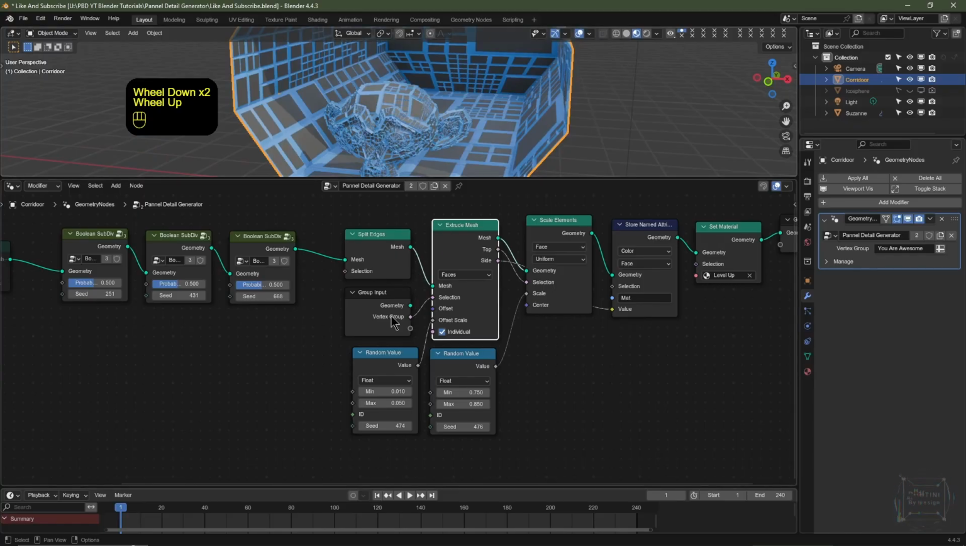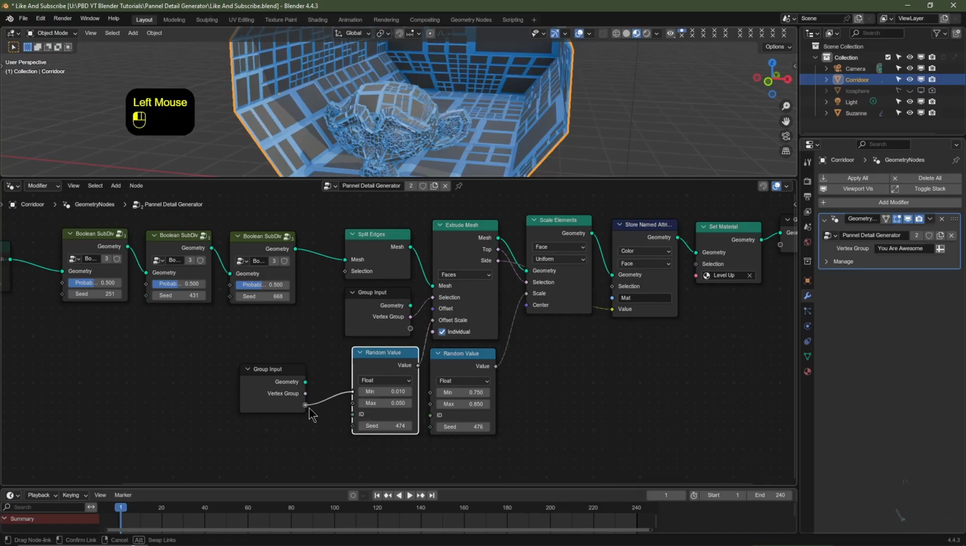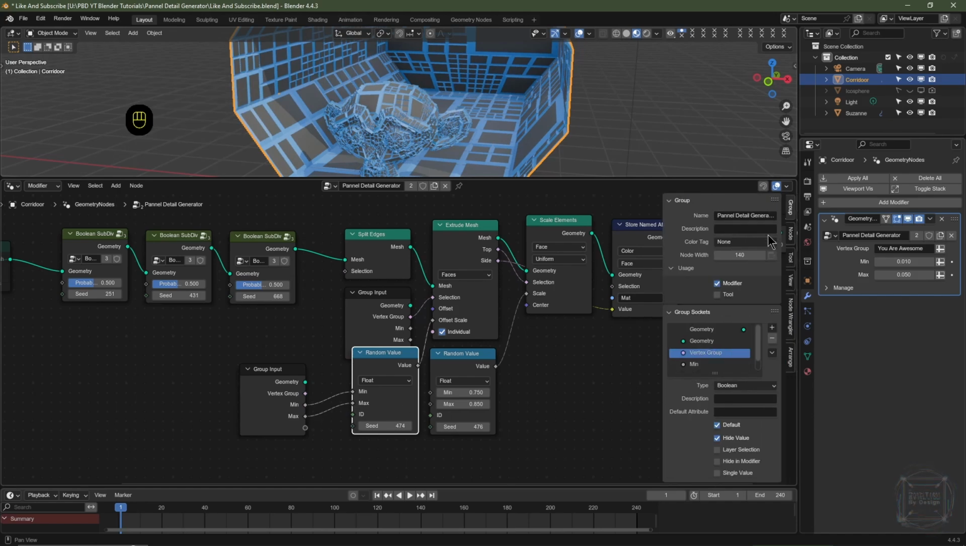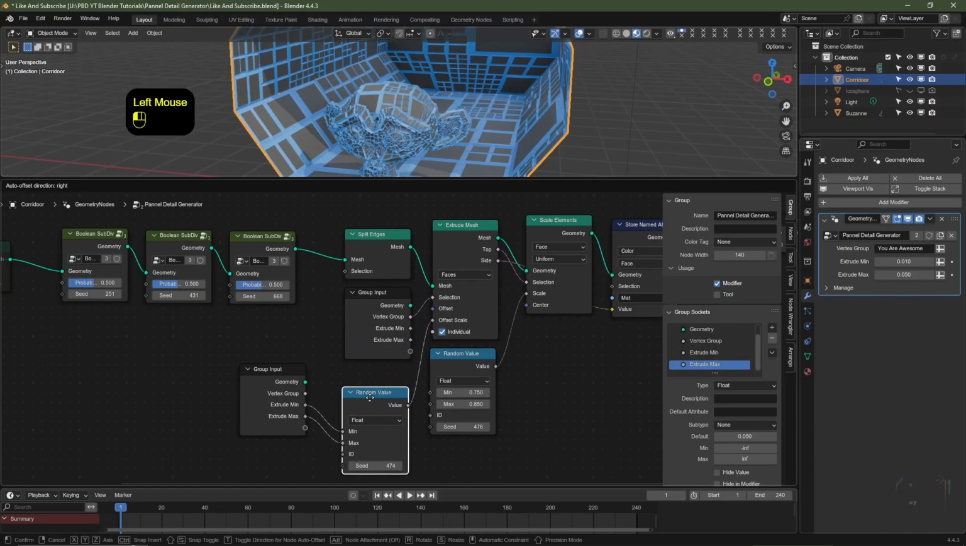And a way around that is to take this group input node. I'm going to hit Shift D and duplicate. So I'll take this minimum value and plug it into the bottom socket. I'll take this maximum value and plug it into the bottom socket here. I'll then hit N to open up the N panel. Make sure that you're on group, and for minimum I'm going to rename this to extrude min, and for max I'm going to type in extrude max. I'll just drag this down here.